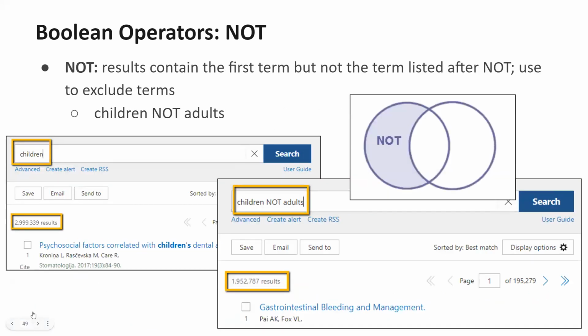You can use not to exclude search terms that you place to the right of not. In our example, we searched for children and found nearly 3 million search results. Then we added not adults and the number was reduced to nearly 2 million. I honestly hardly ever use not. The thing about it is that you have to be careful because you might accidentally exclude relevant search results when you use it. I find that I can usually get relevant search results by using and or or only, so I don't recommend using it.